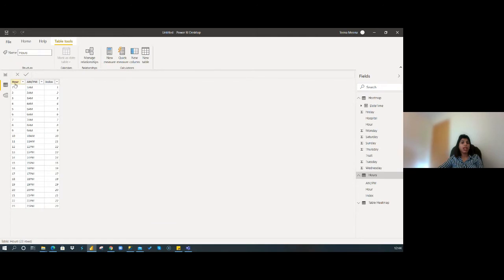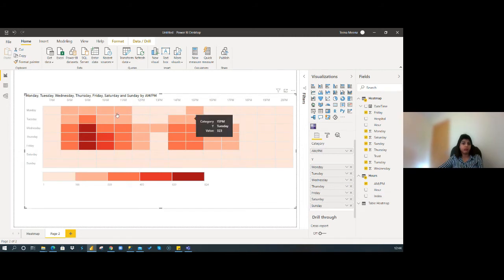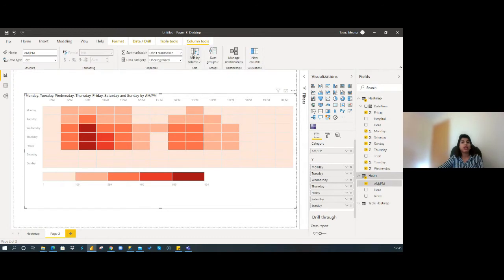So I have an hour and AM PM added to the hour, because when you use that column it makes the visual better, as you can understand 1 AM, 2 AM. And then I have added an index column. So I'm going to replace this hour in the category column with the AM PM column from our hours table. In this case it is sorted, but if it is not sorted, you click on AM PM, go on sort by column and click on index, and it's going to sort your heat map.